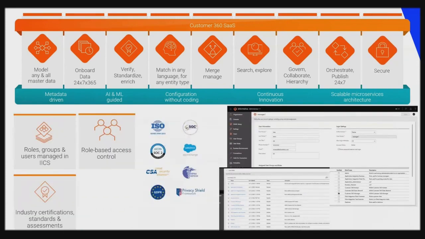And then you have the security. We have very extensive roles and groups that can be managed on the platform. We have role-based access control. We have industry certification standards and assessments done so that individual teams in the organization see only the data that they need to see. So you can create those kinds of compartmentalizations in the tool.